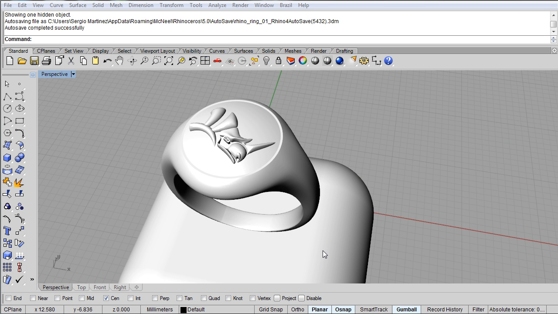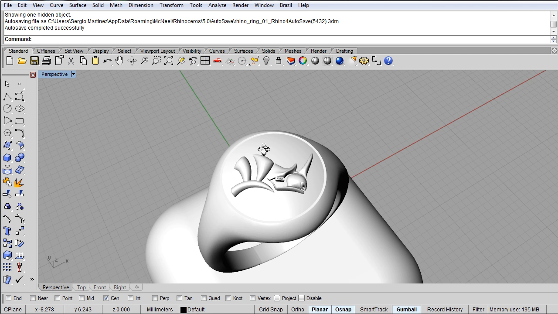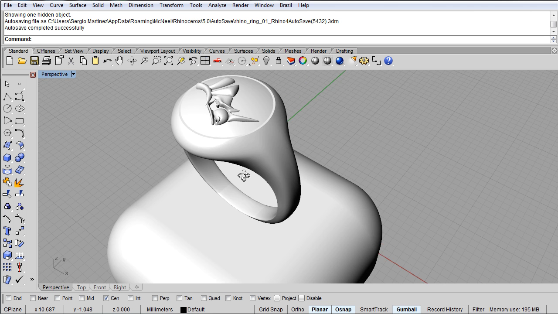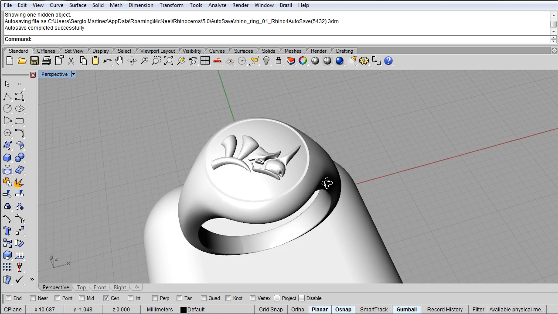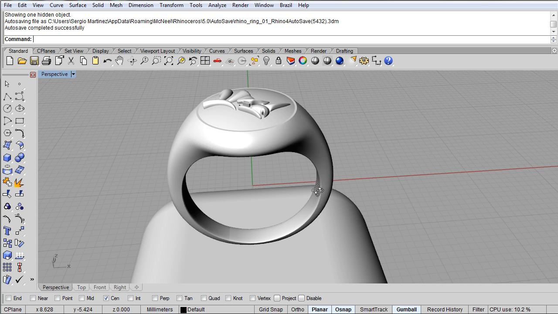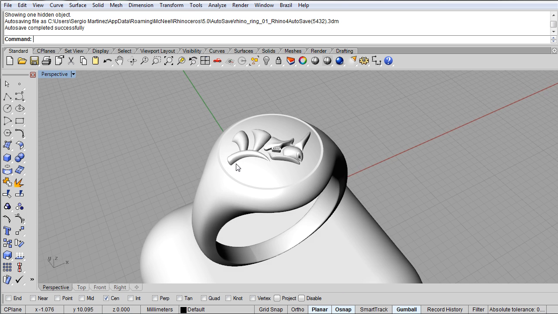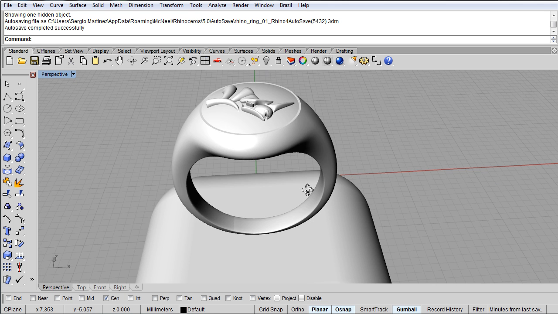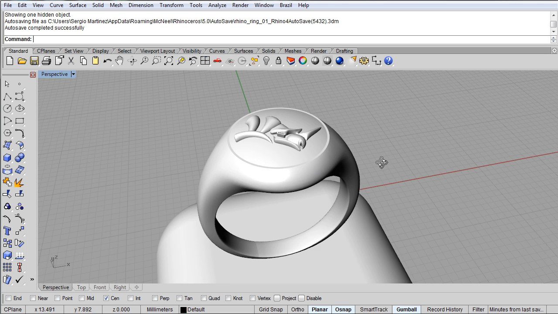My name is Sergio Martinez and today I'm going to be showing you Rhino 5's different advanced display modes and also a few tips on how you can customize them and to be able to visualize your models in different interesting ways. So, first of all, I'll show you how to quickly change between display modes.